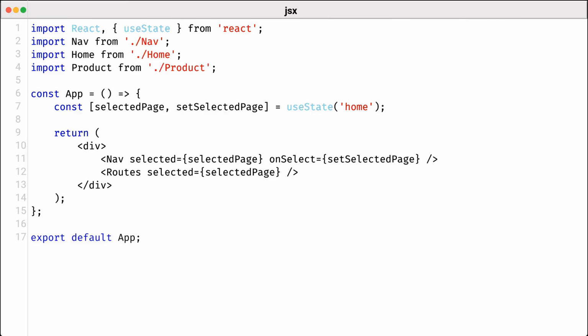Within this container, we render the nav component and pass down the selected page state and a function to update it, setSelectedPage. This allows the navigation component to highlight the current page and change it when a user clicks on different menu items. We also have a placeholder for the routes component, where we'll handle the routing logic. This organization sets the foundation for a responsive app that can seamlessly switch between views based on the user's selection.